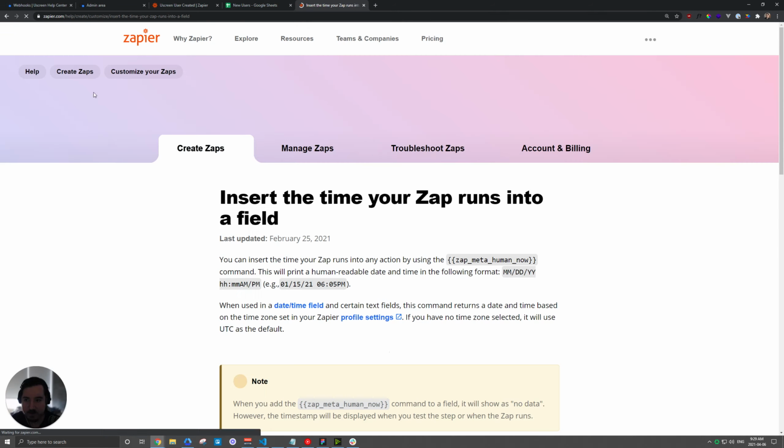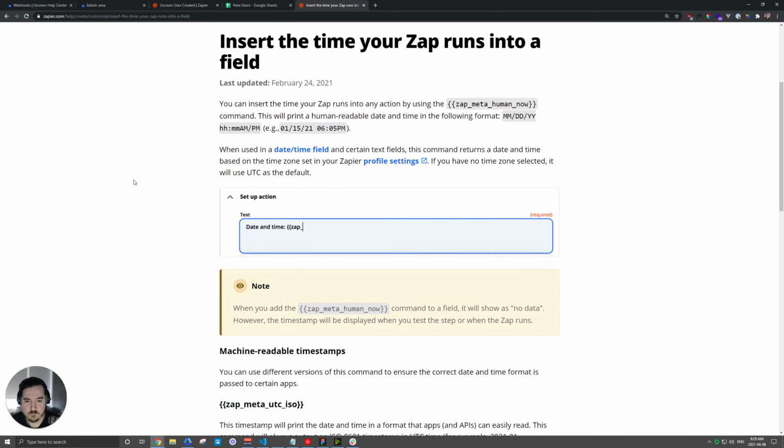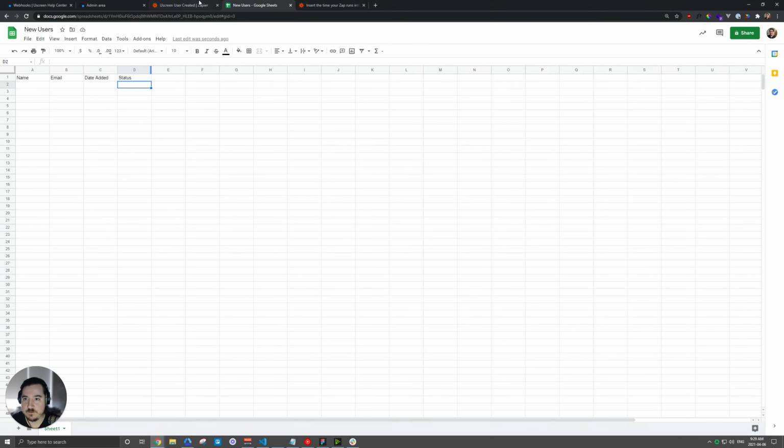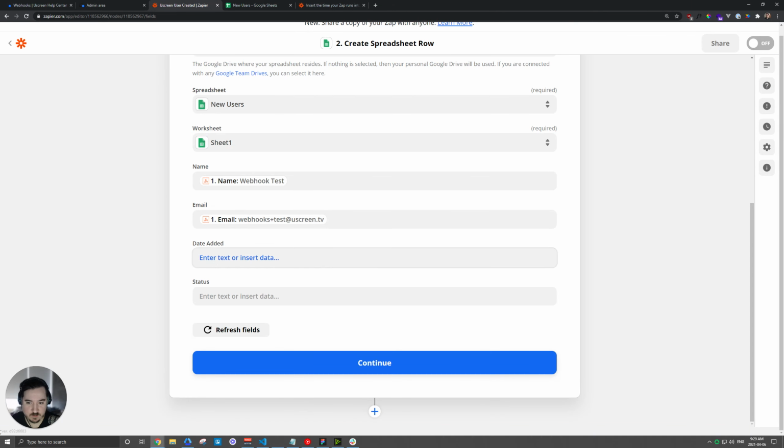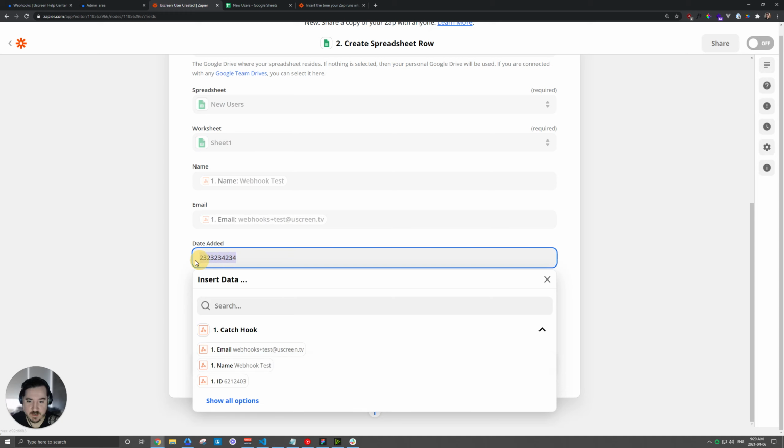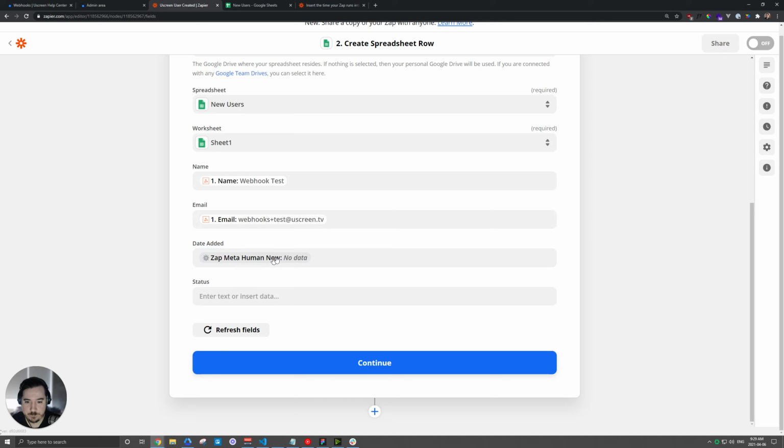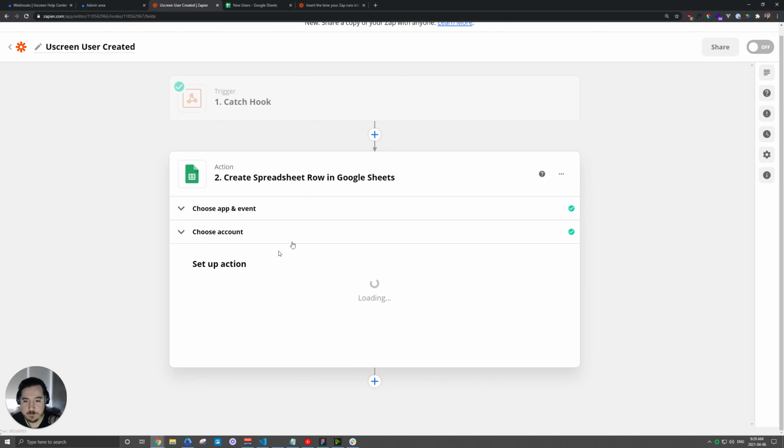And oh, it's an article I've already viewed before. And so it tells you right here what you can do. You can insert the time your Zap runs into any action by using this Zap Meta Human Now. So let's actually just copy that. It's going to put it in a nice human readable format, which just means it's not going to be a long string of numbers that has to be decoded. So we'll just paste it in there and it automatically grabs that. It'll say no data, but that's okay.